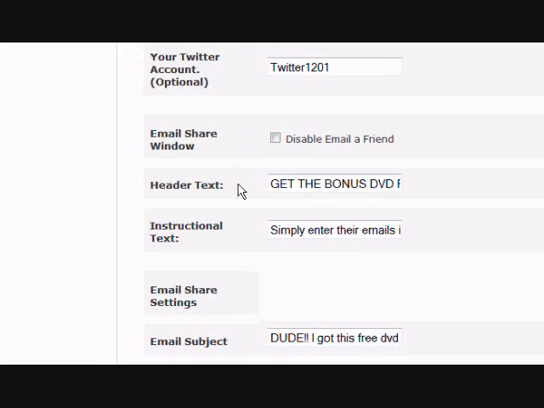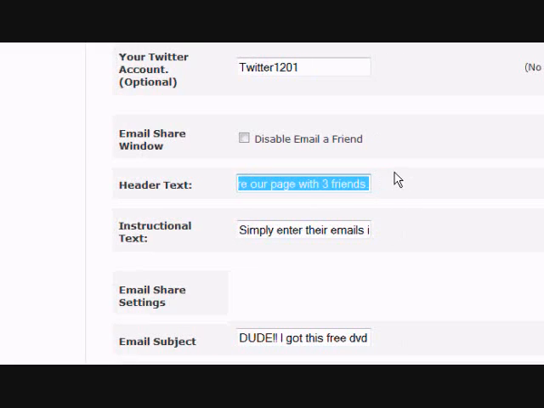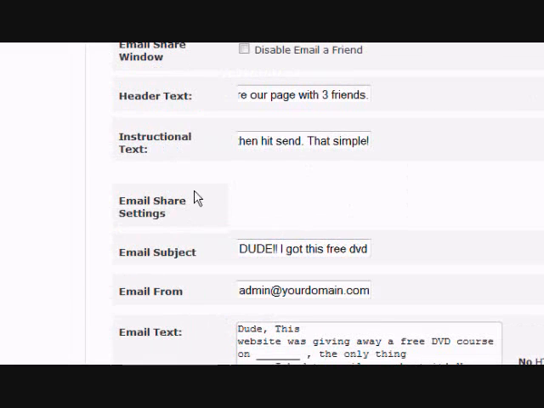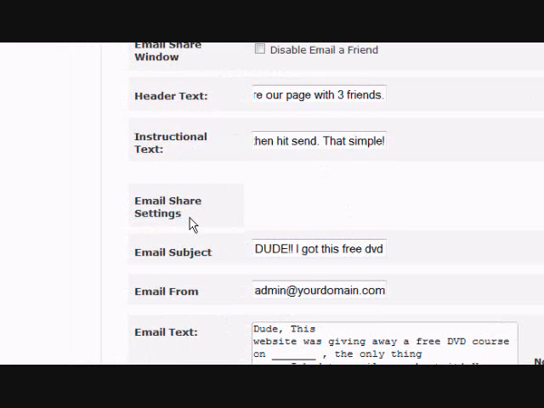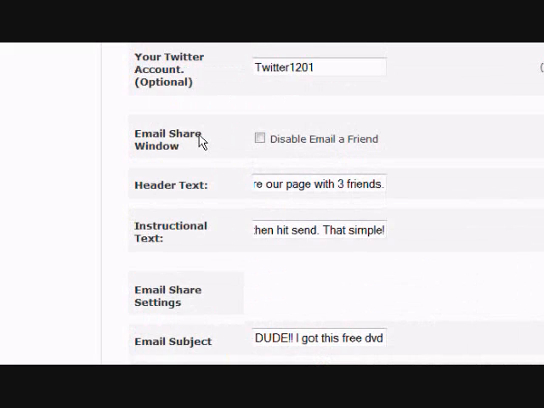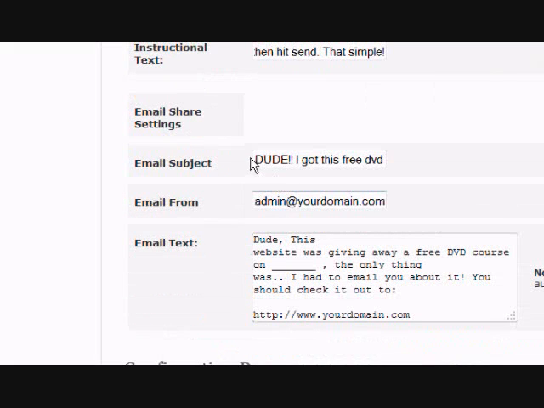You have the header text, which is "Get the bonus DVD." Instructional text: simply enter their emails. It's basic stuff. Now you have the email share settings. This is the email that their friends get when they enter their friend's email and submit. It's instant, so you don't have to worry about that.